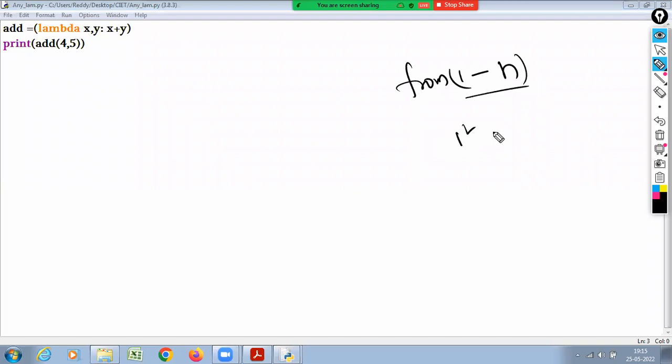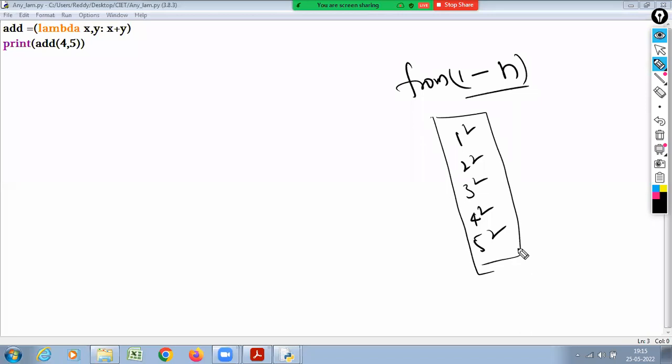So 1 square, 2 square, 3 square, like that we will print, 4 square, 5 square. So like that we will print by using the lambda function. You will print the 1 to n elements. How can you print like this? By using the lambda function.